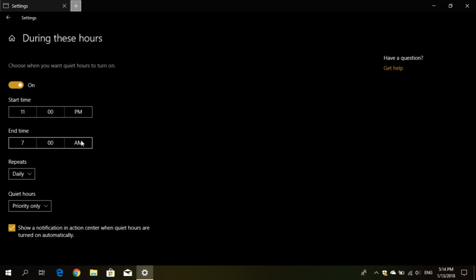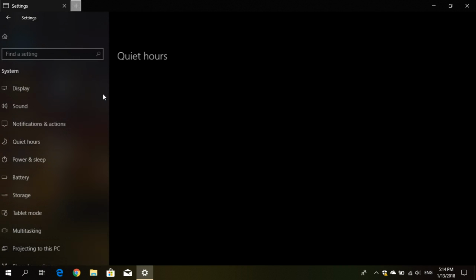You can set a time period from, for example, 11 p.m. to 7 a.m. where you don't want to be disturbed by any notifications from mail or Skype. For example, you can also change that it repeats on all weekends and all weekdays, and you can also change that the quiet hours just go for priority only and alarms only. I will tell you something about that later.